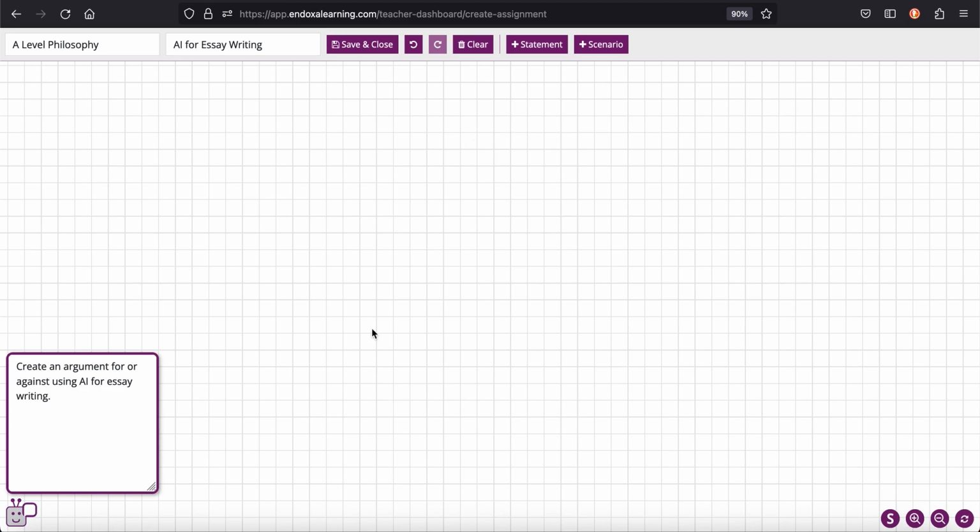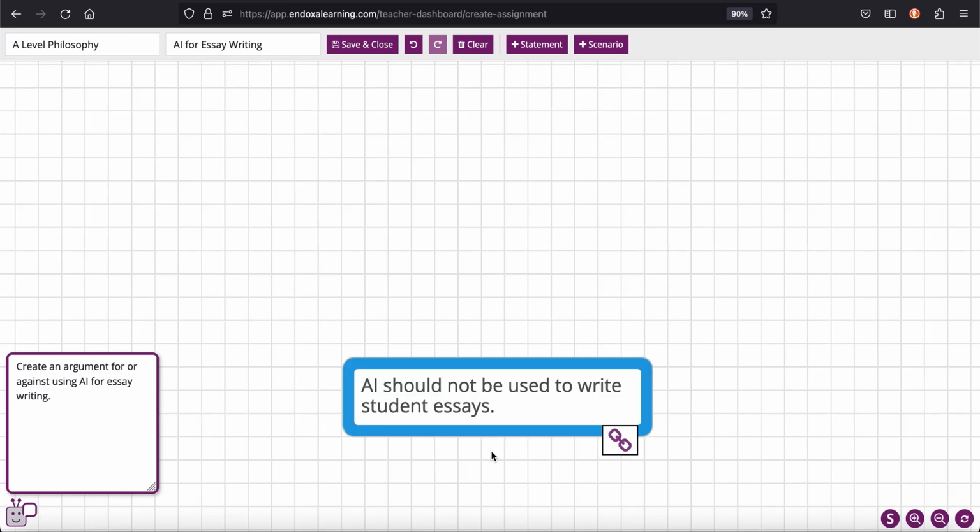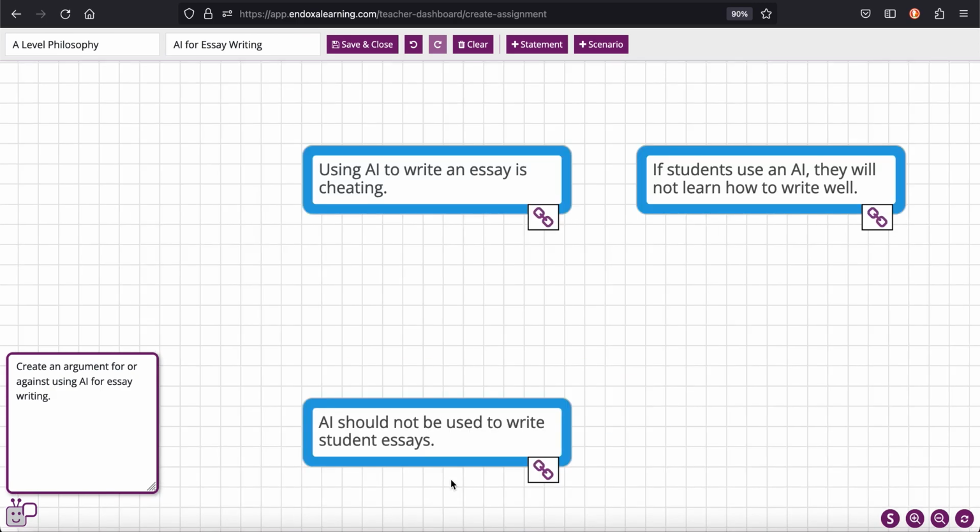In the center of the screen, you can create an argument graph to give the student a starting point for the assignment. You can create as little or as much as you like. For example, you can add a statement that the student can use as a conclusion for their argument. You could also add scaffolding statements, such as these two, that the students can use to develop their argument.